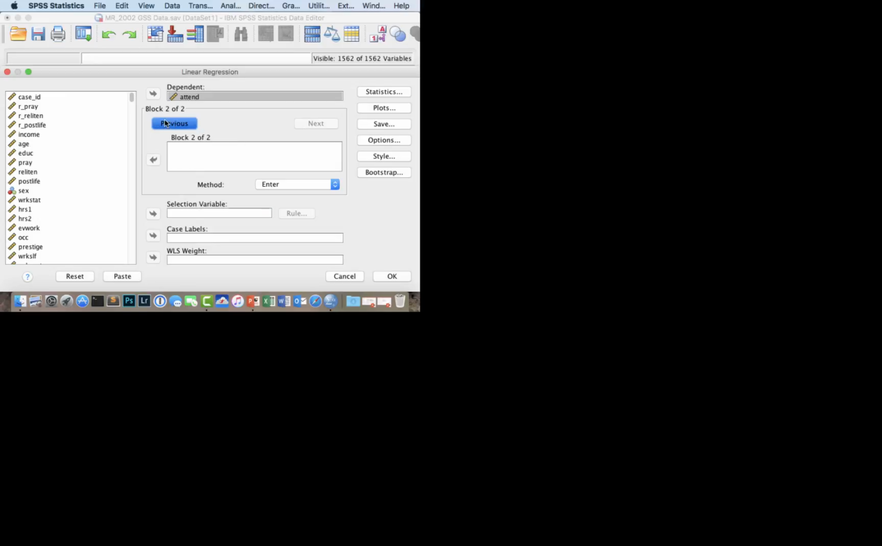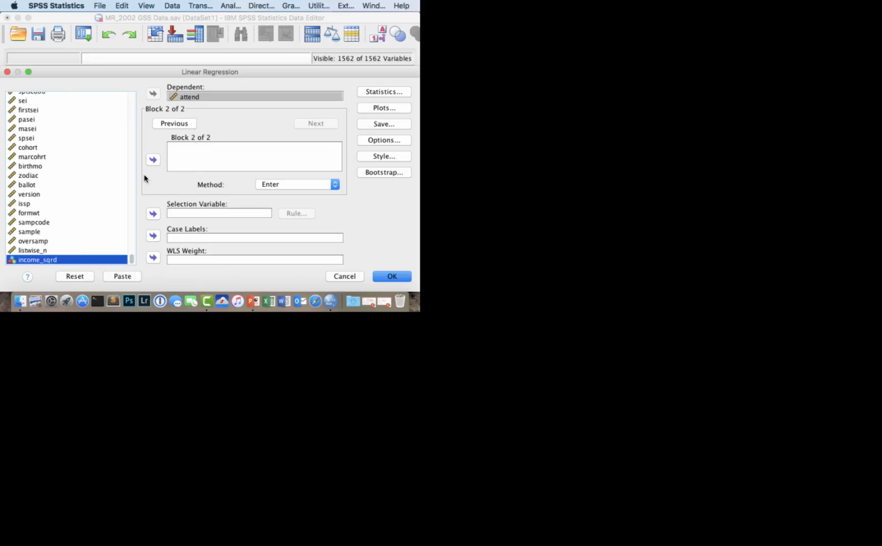And so what SPSS will do is it will run all of the variables in the first block by themselves. And then it will add in the second block of variables to the first block, and it will run that in a separate analysis. It doesn't run block 2 of 2 all by itself. It just adds those on to the variables that are in block 1 of 2. And so in block 2 of 2, we're going to put in our income squared.